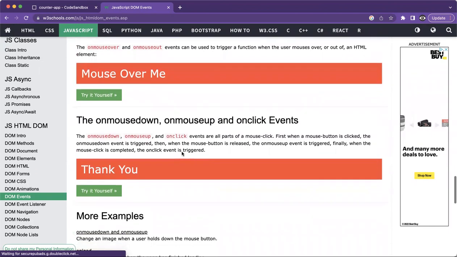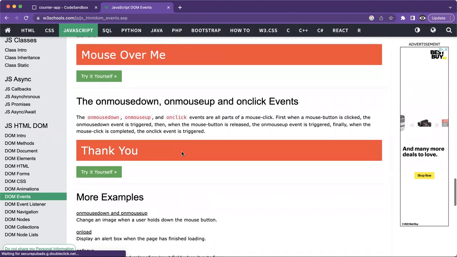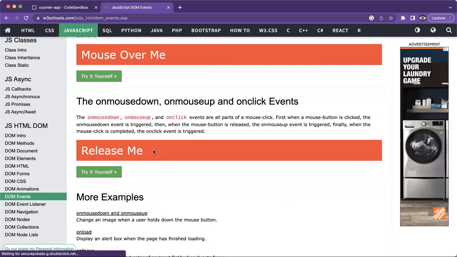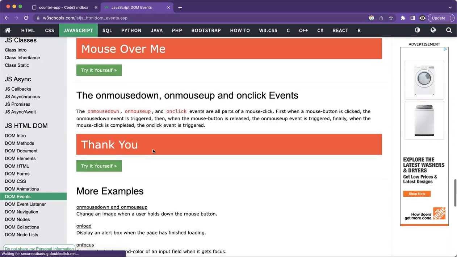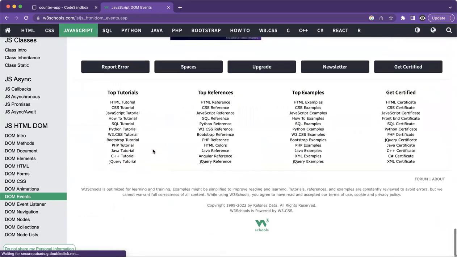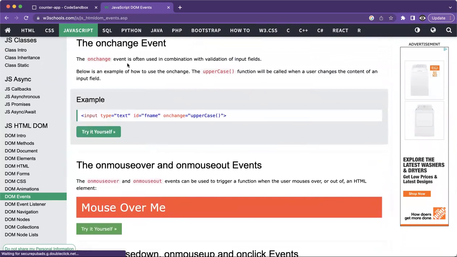This is called on mouse down and on mouse up. So here you see nothing happens when I go in and out, but if I click on it, it says release me. I'm still holding because you can't see it obviously, right? But if I'm holding it, it says release me, then I release it and it says thank you. Okay. So that's that. There's also double click. Let's look at the double click first.